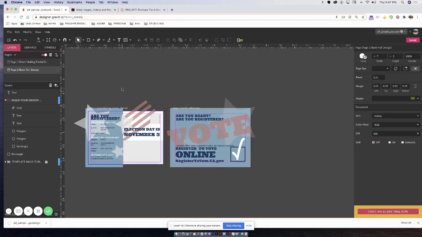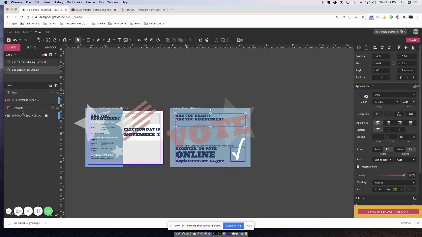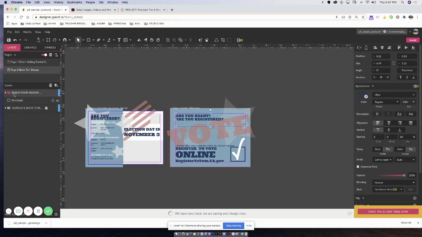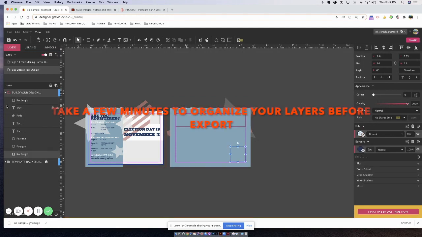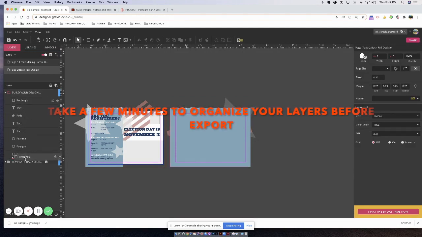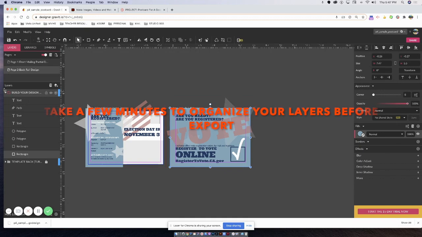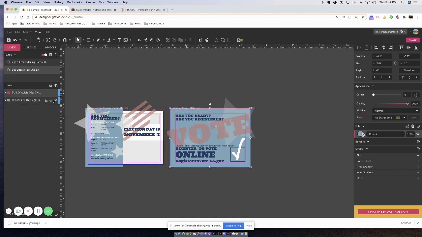And next thing I want to do is I want to turn off all of the template stuff so that it's not in my way. What's this layer? Oh, that needs to go here. Okay, what's this? This needs to go in here. Got to organize my layers a little bit here. Oh, that was my rectangle that I put behind everything. There we go. I'm going to turn off all of the template elements over here. So there's nothing on the back page with template.